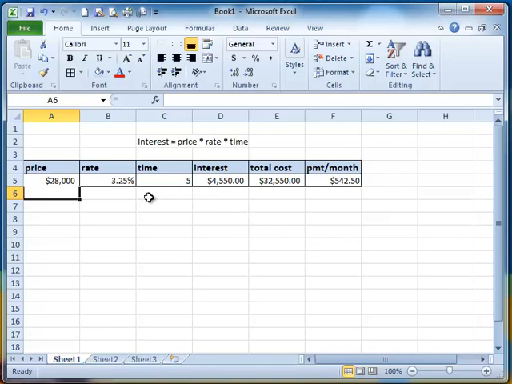So there you have it. You can change any of these values. All of this changes automatically, so you can put it in a lot of what-if scenarios in this Excel financial analysis spreadsheet.